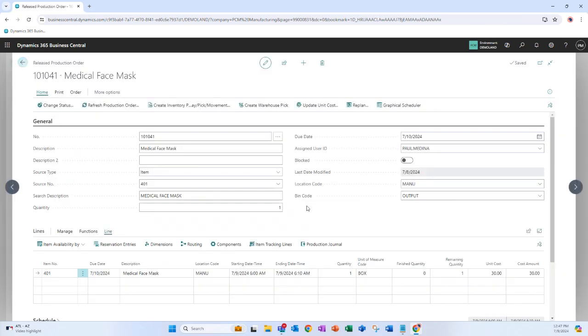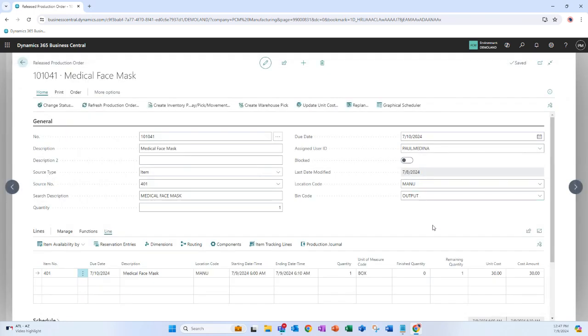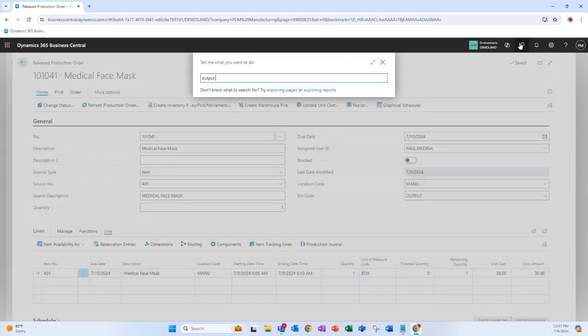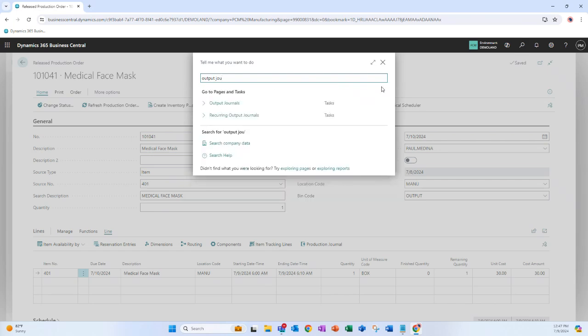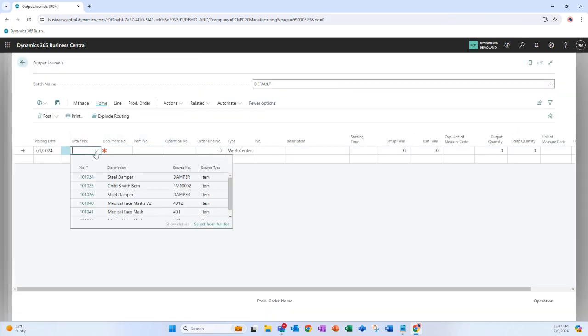So now that I've consumed my items, I could also look at my production journal, and you can see that I have a 0 consumption quantity because that's been taken care of, but I still need an output quantity. You can see here remaining is 1. So now I want to go to my output journal. In my output journal, do more of the same.